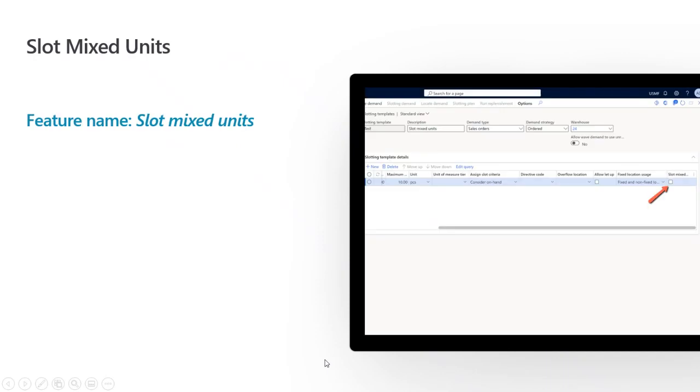All right, then we have a feature that is related to our warehouse slotting. This feature name is called Slot Mixed Units. So if you're already using the warehouse slotting feature, which essentially allows you to look at your demand and slot the items that are going to be picked for that day or that shift, whatever you have available to slot.